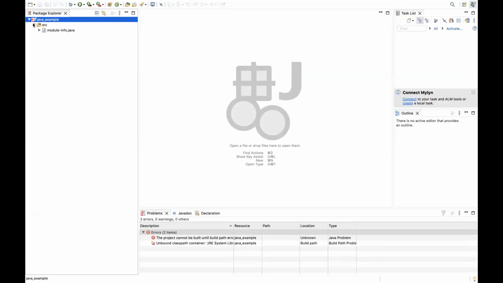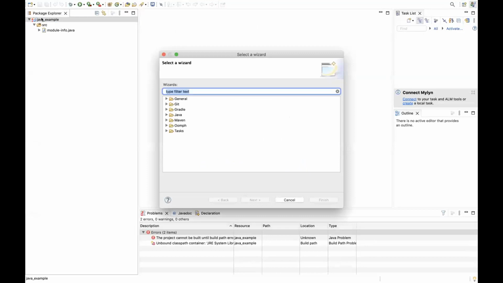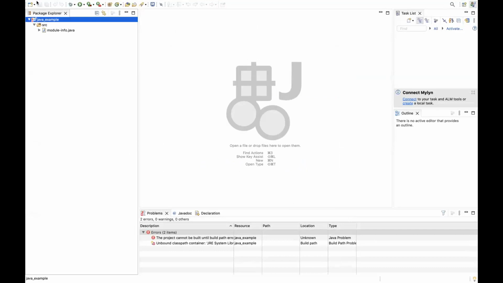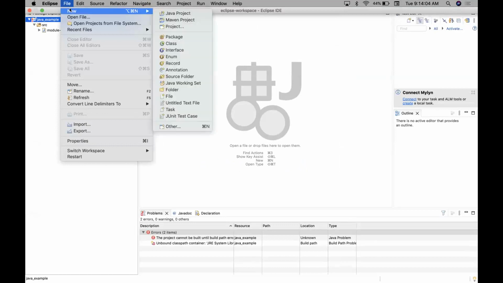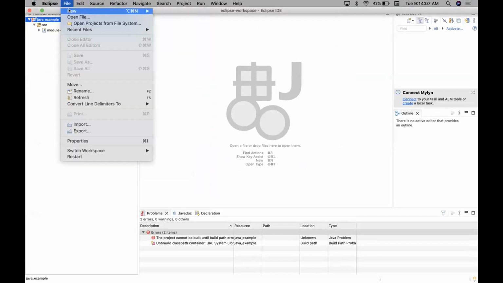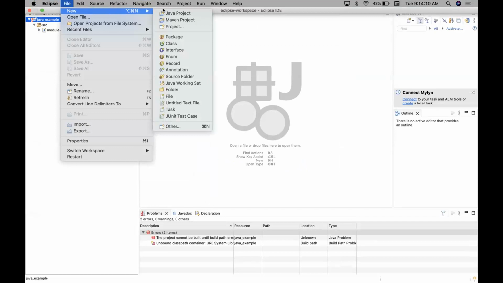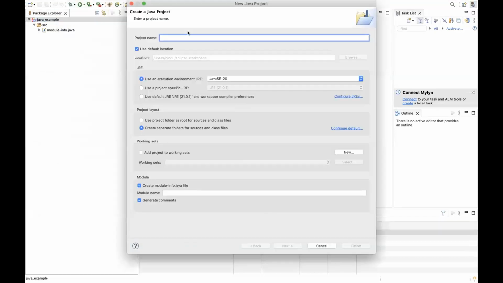I don't know whether I have done it in the right way or wrong. Go to File, go to New, and under New, Java Project. Java example, okay, example one. Should I go with next? Just click on finish, nothing else is required.